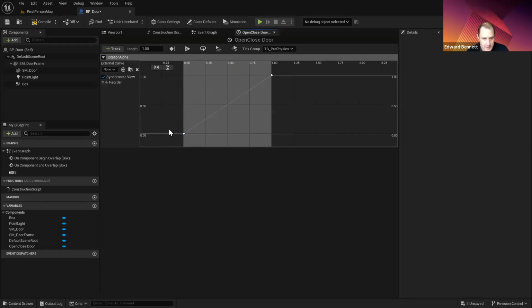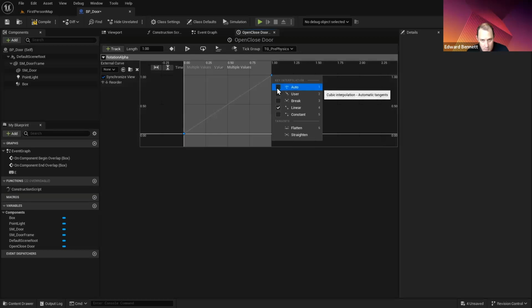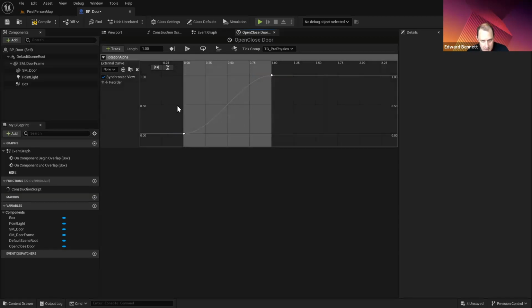But I'd also quite like this to be not so much of a binary stop-start. I want a bit of a curve in or out. So I'm going to left-hand click on the outside here and drag across to create a marquee that selects both of these. Then I'm going to right-hand click and change the key interpolation to auto. And you'll see that we get some handles and we get a nice in and out curve.